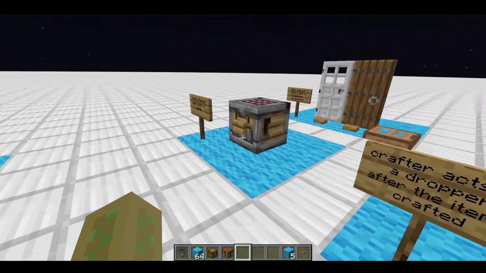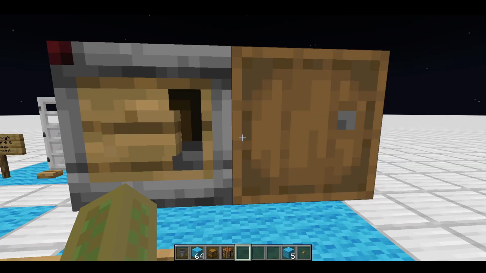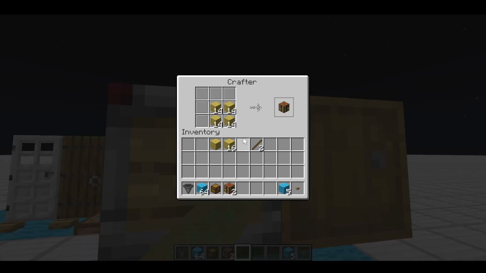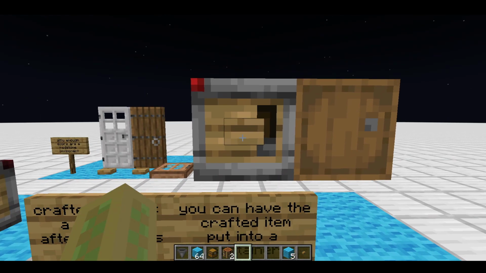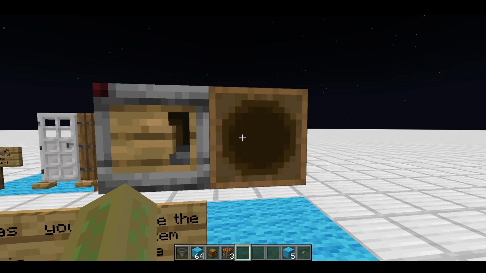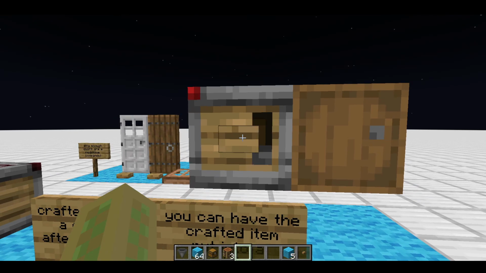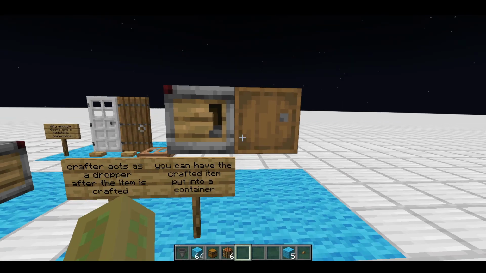Now, because it throws the item out from its face, you can also have it, as you see, I have a crafting table recipe in here. Whenever I press this button, it will then throw the item over here into the barrel. As you see, if I craft up a bunch of these, power it multiple times, it will craft up crafting tables and put them into this barrel. Pretty cool.